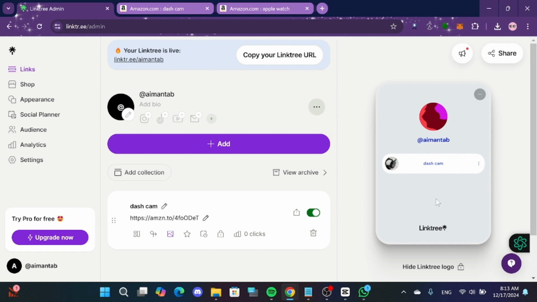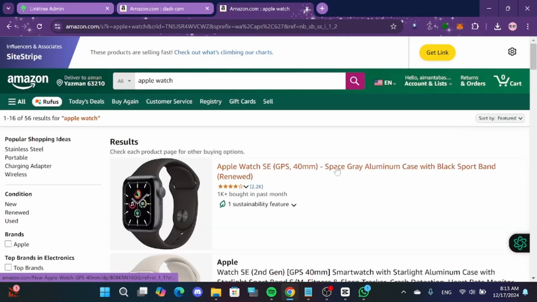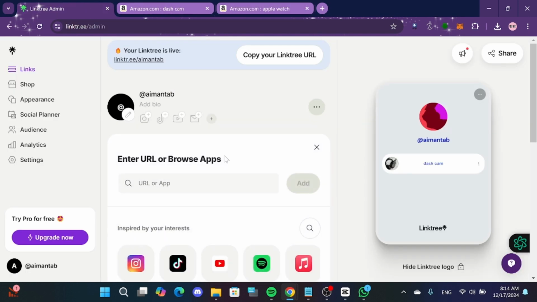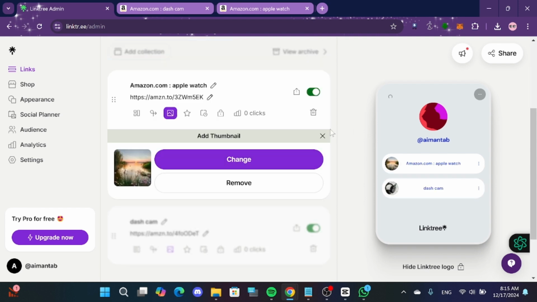Repeat this process to add more affiliate links. For example, if you want to promote an additional product, find another product on Amazon, generate its affiliate link using SiteStripe, and then add it as a new link in your Linktree profile. Make sure to include a title and, if possible, a thumbnail for each product.